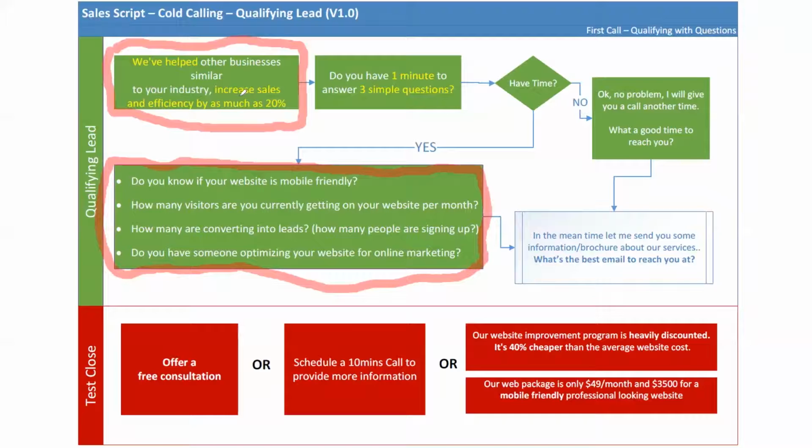The next question is, if they assume, and let's just say that they actually know how many people are coming to their website, then another qualifying question is, well, how many are actually converting into leads? Well, do you know how many people are coming to your website? And do you also know how many of those people, so assuming 1,000 people came to your site, how many people actually filled out your contact form or your registration form or whatever form you have on your site?